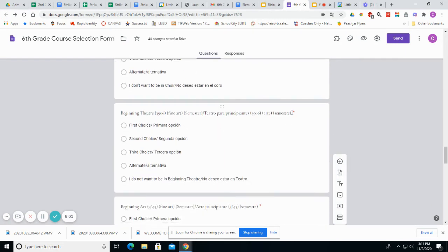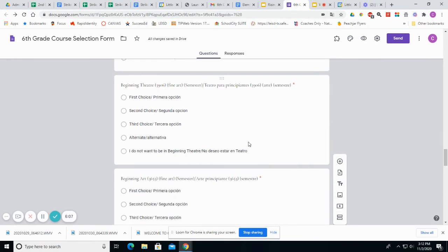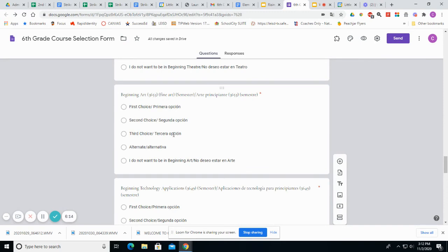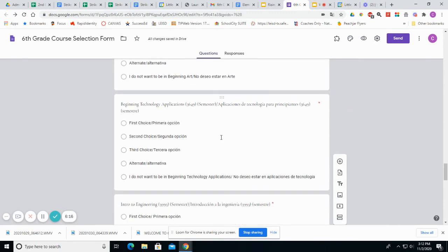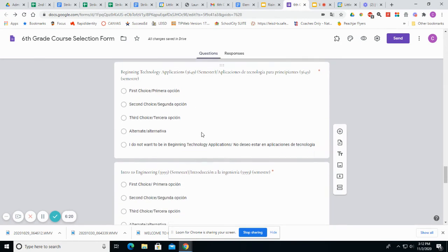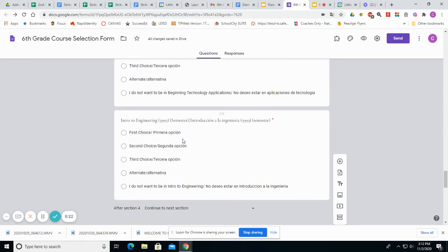Here's theater. Remember, theater is semester classes. So for every semester class, you have to choose 2 to cover the entire year as your choices. Okay. So theater, again, rank your choice. Art, again, rank your choice. Technical applications, if you want one of those, you can rank your choice. And then intro to engineering, you can rank your choices there as well.